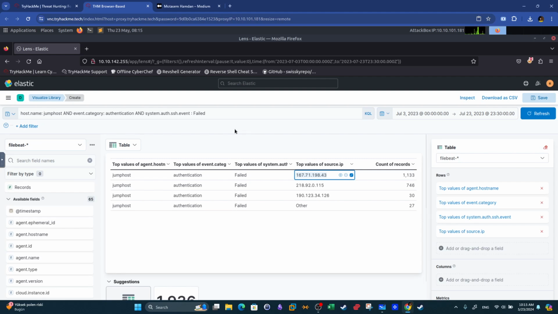So usually, if you assume that after these failed attempts they were successful, they should have some sort of successful attempt after all of these failed attempts. 1,133 failed attempts. Now if we focus on this IP address, we're going to be able to find out if they were successful at the end. So what we're going to do, we're going to go back to the Discover tab.